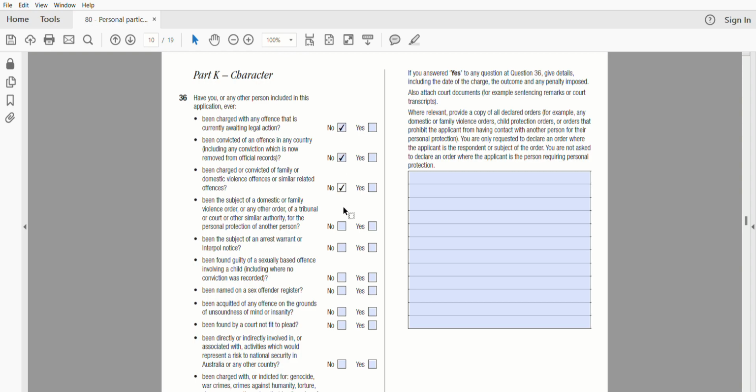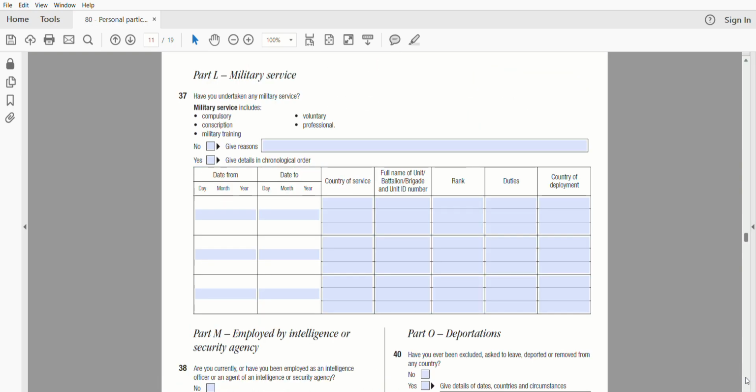But if you do have anything which aligns with yes, then of course you have to give the details on the other side. But in most cases it would be no. So I'm not going to fill this out. So you just click no for all these boxes and move to the next question.